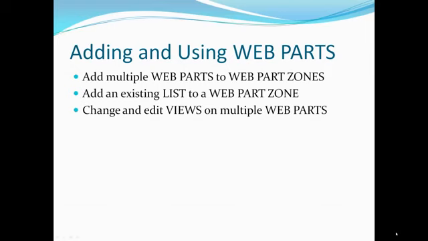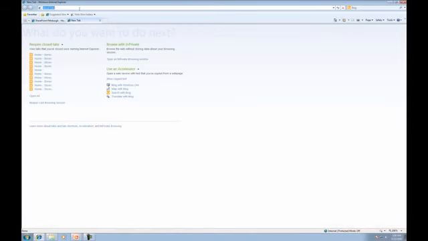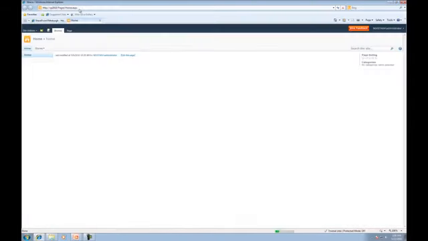So let's go ahead and open our browser, and then we'll go ahead and log into our SharePoint site by typing in SP2010, and then we'll go to the store subsite.